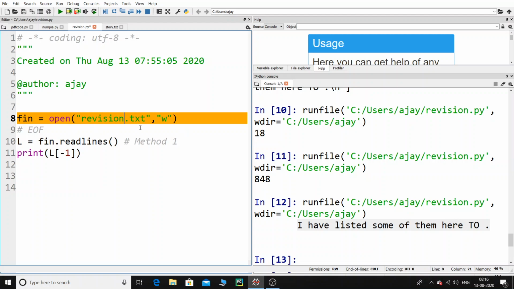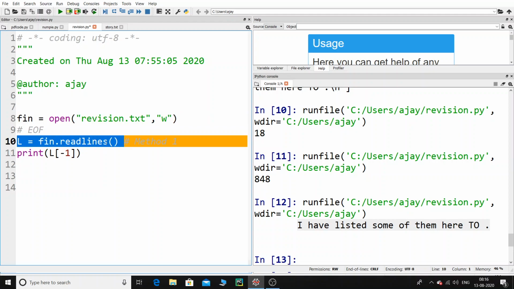So I will use some name like revision.txt. This particular file does not exist, but it is going to create this file since I'm opening it in W mode. If this would have been the R mode and the file does not exist, in that case it is going to throw an exception, in the form of an error, telling you that the file does not exist. Understand it? So we are going to create this file and open the file in W mode. W mode is automatically going to create this file for us.